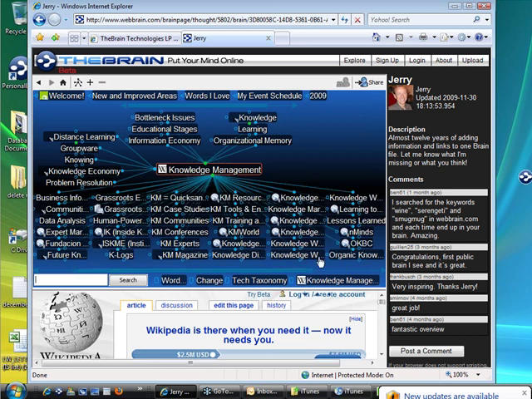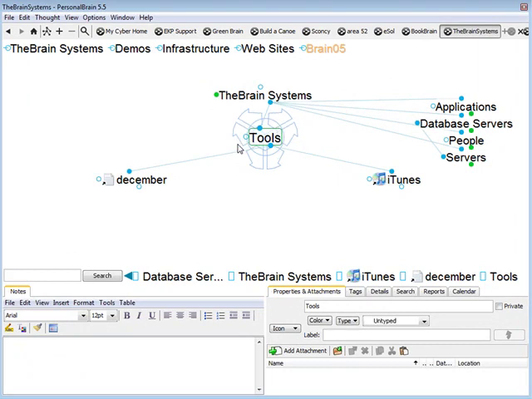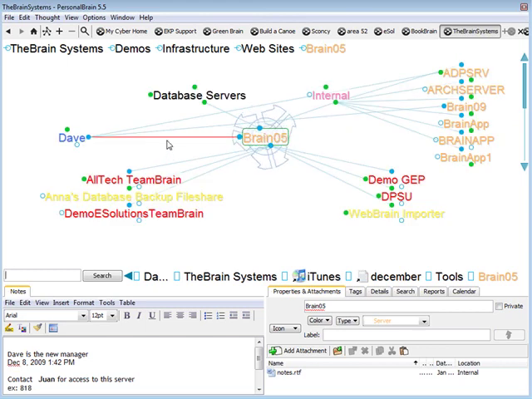Great. And also, Shelley, you had the question about labels. Link labels? Yeah, labels for the links and adjusting. Sure. We spent some time on thought properties. One of our attendees had a question on link labels and link types. Absolutely. And you can see when I hover over this particular link between Dave and Brain05, I can see that Dave is the manager for Brain05. And I've done that simply by clicking on the link and defining the relationship between those two thoughts.